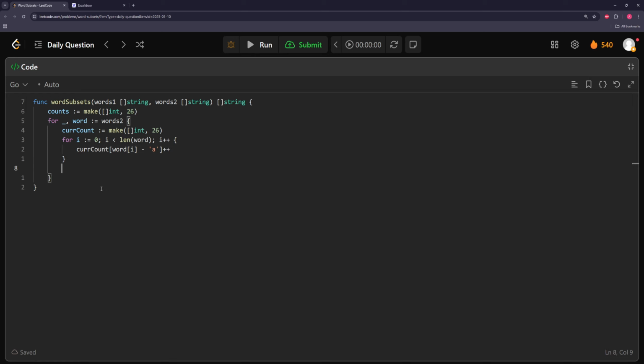Okay. And now that we do that, we're going to compare our counts array to our current counts array. So we're essentially going to loop again. And then this is just going to be counts of i equals the maximum of the old counts of i and the one that we have for this word. Okay, and that should be it. So now we're going to have this counts array of the count we need for everything. So now we can make our result.